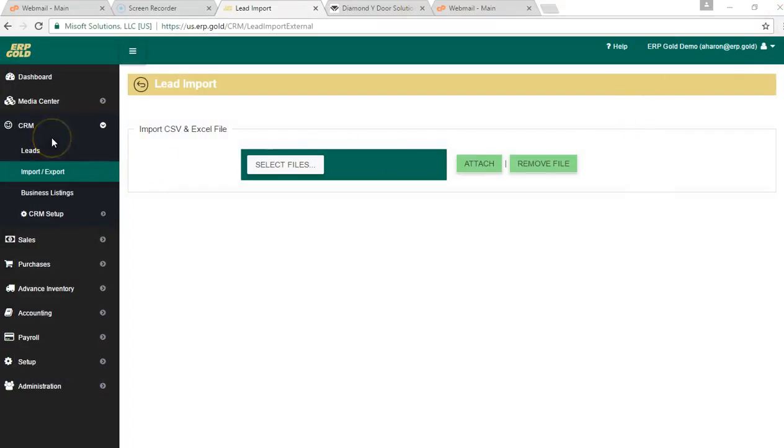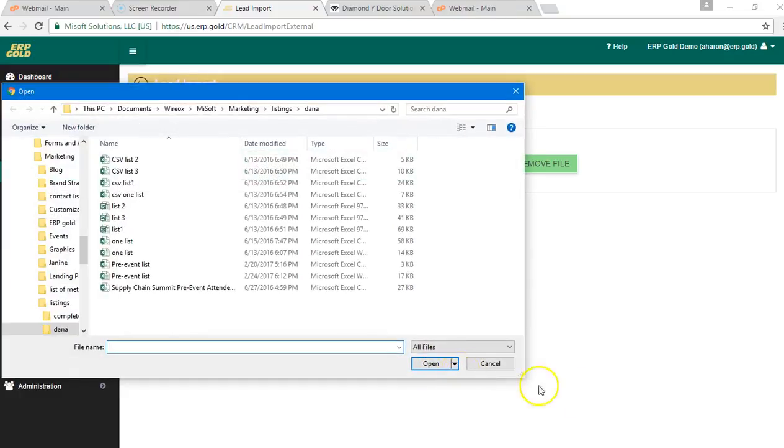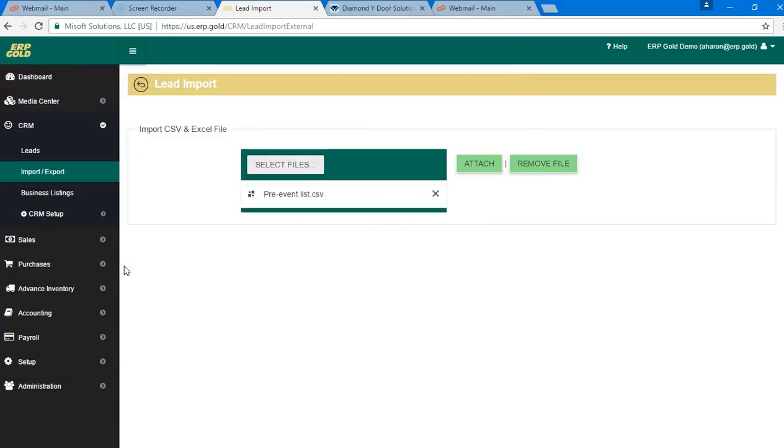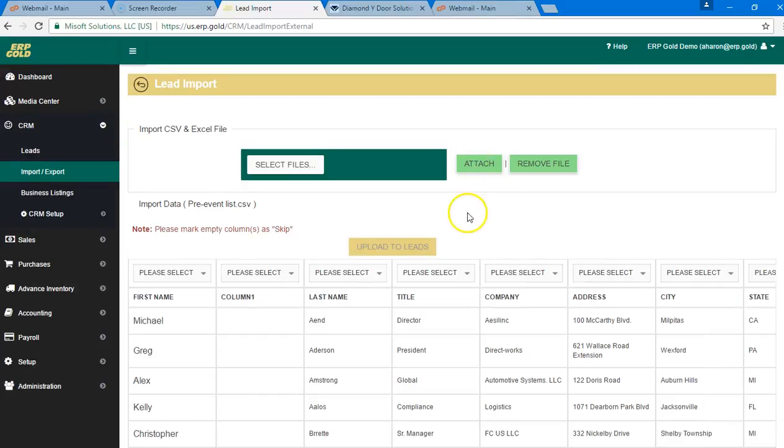And this is the screen where we have CRM. Under the CRM, there is import and export, and we click on select files. It will open up a window, and we can select the file. We can select either an Excel sheet or a CSV format file, so let's select the CSV format file. It will show the name of the file that we attached. So we click on attach, and it will bring up the sheet here.